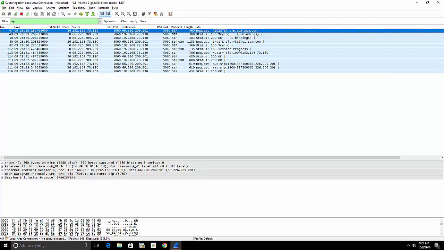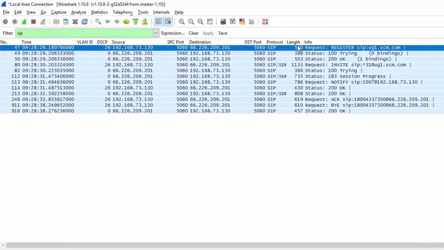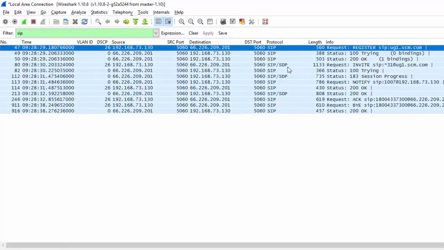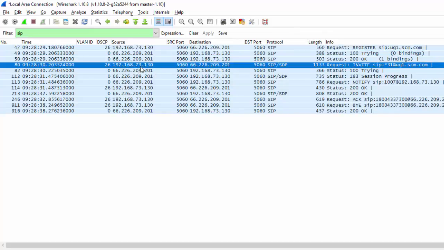Okay, so we just did a quick call to American Airlines. We have everything we need in this trace at this point. The key thing to look at here is these packets that are labeled SDP. You'll notice here, this is my IP phone IP address. The initial call left from my IP phone and was destined for the SBC at this IP address. In that original invite message, you'll notice it says SDP here.